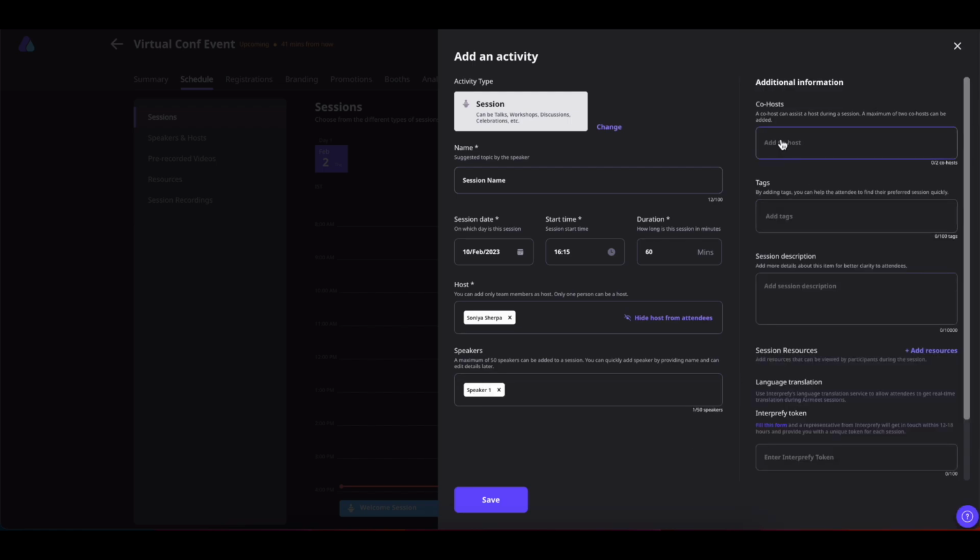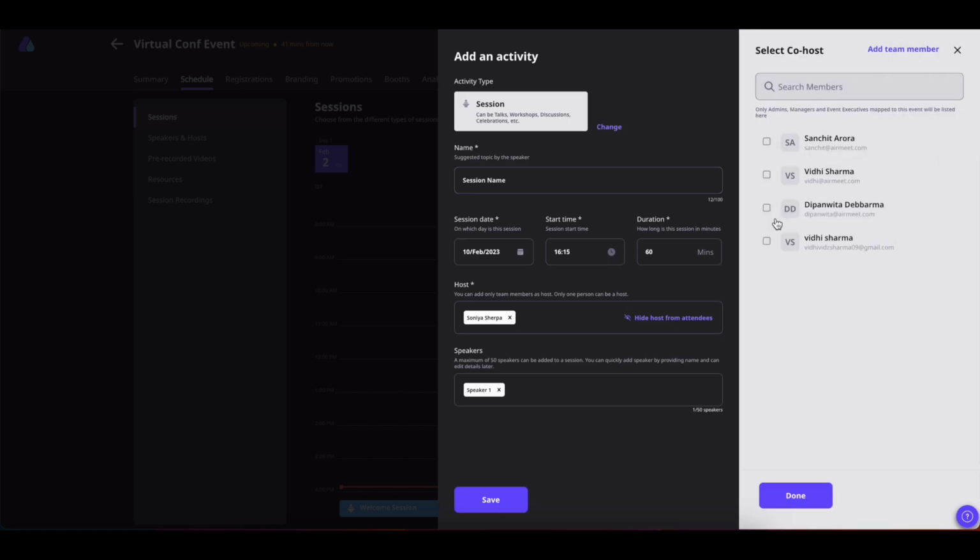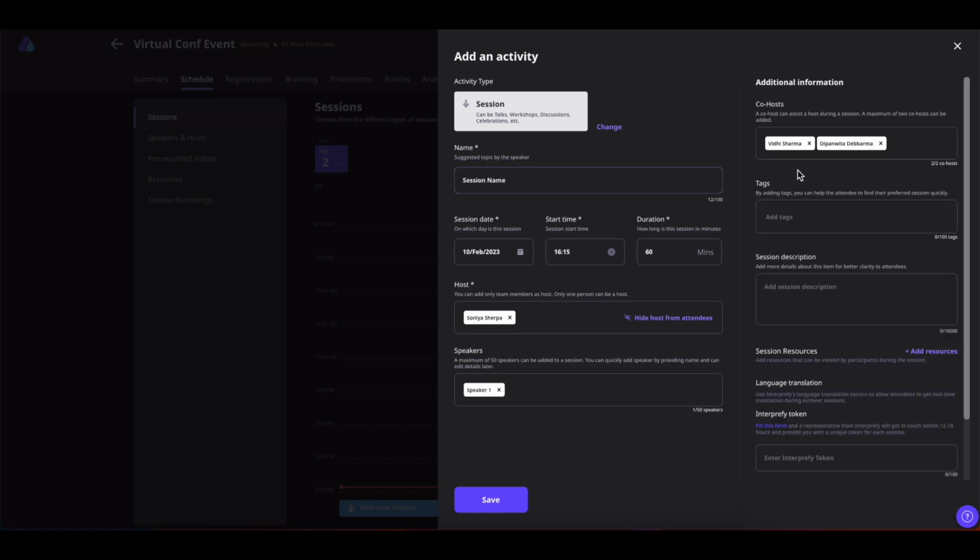Now you can also add a co-host for your session. Simply click on it and select two of your team members to be the co-hosts for your session. Once done, click on done, and there you have two co-hosts for your session.